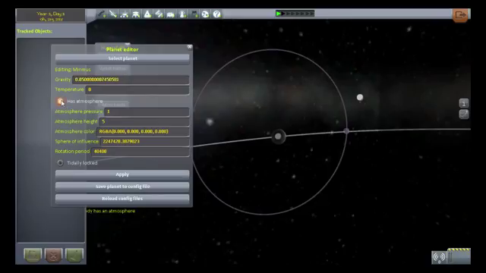Does it have an atmosphere, yes or no? Little tick box. And if it's yes, maximum atmospheric pressure, and atmosphere height, that's how high up the atmosphere goes. And then if you wanted to assign a colour to it, that's how you do it.